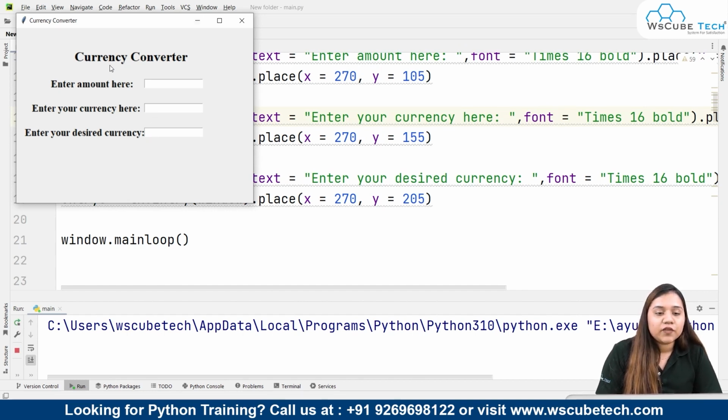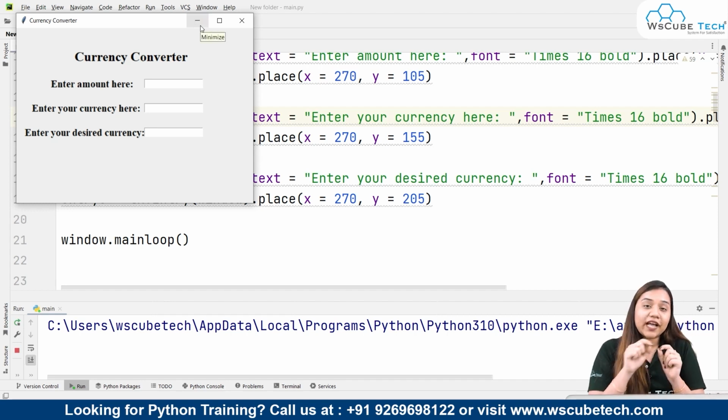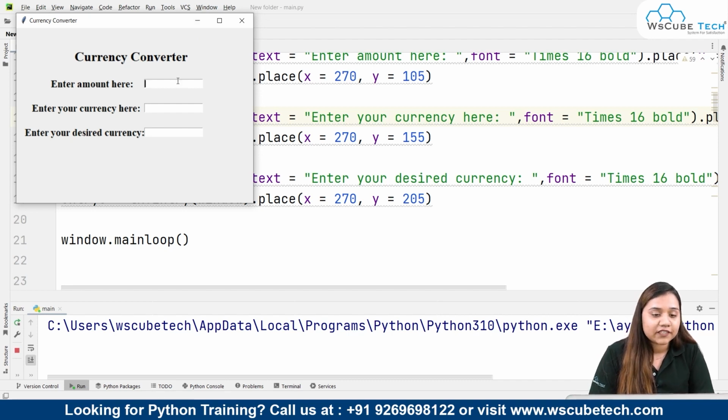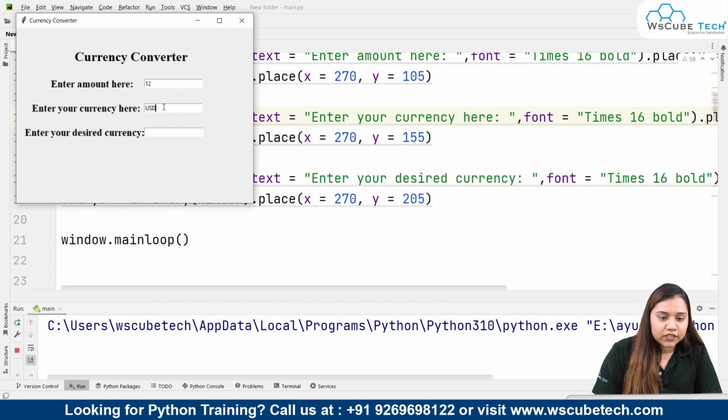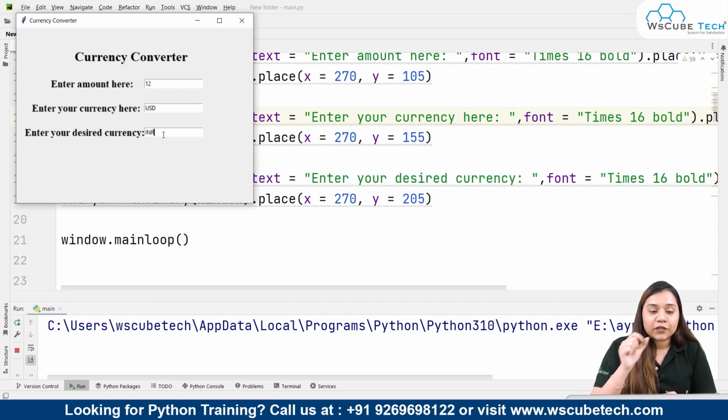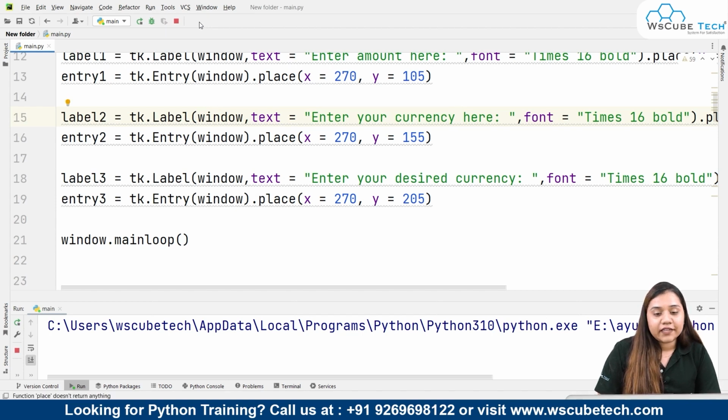Okay, once we are done with this, we will be using a button over here that, as soon as we click on it, will show us the output. Suppose I have written 12 over here, US dollars here, and INR here, but what will make it trigger? For that we need a button, so that when we click on it, it will make a certain event and show us the output inside a label.